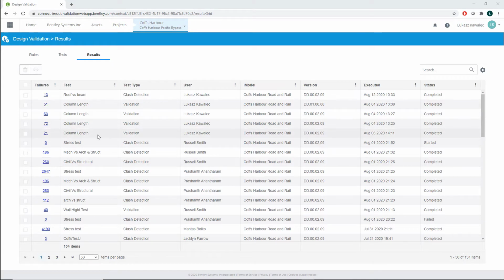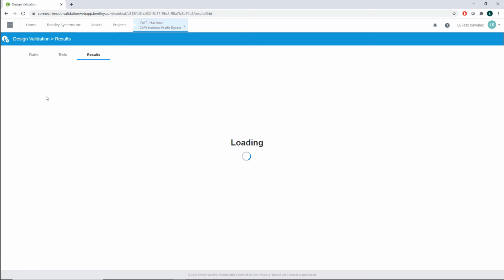After receiving the email with the results of our clash detection, we can go to the results tab on design validation. As you can see, we've got a table with all the statuses and dates that are important for that given clash detection or design validation test. Let's click on the hyperlink with the failures, and next we'll see all the information that is needed for viewing the results of the clash detection.